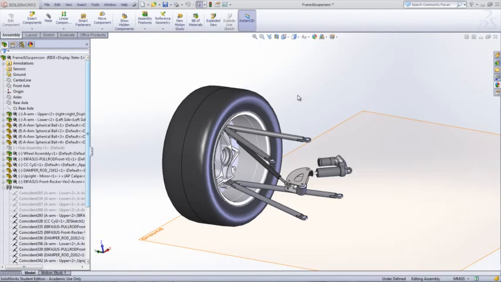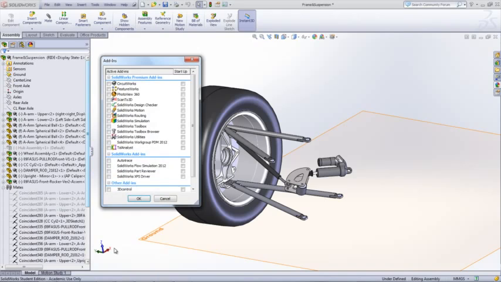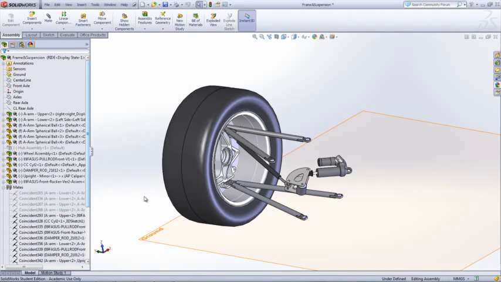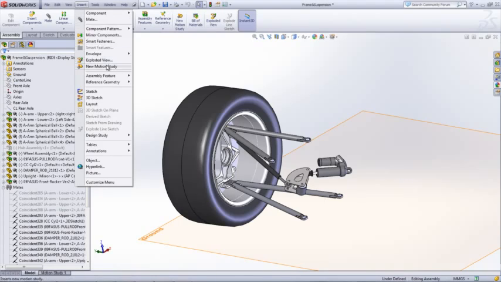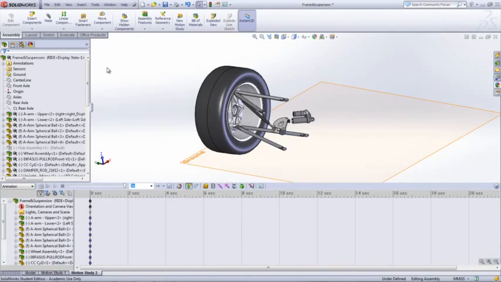of the frame. To start the motion study, add in SolidWorks Motion by going under Tools, Add-ins, and selecting SolidWorks Motion. To insert a new study, go under Insert and select New Motion Study. This will open the Motion Manager at the bottom of the screen.